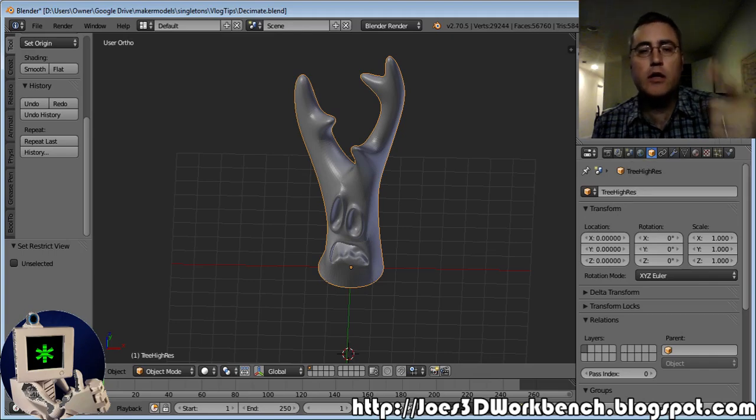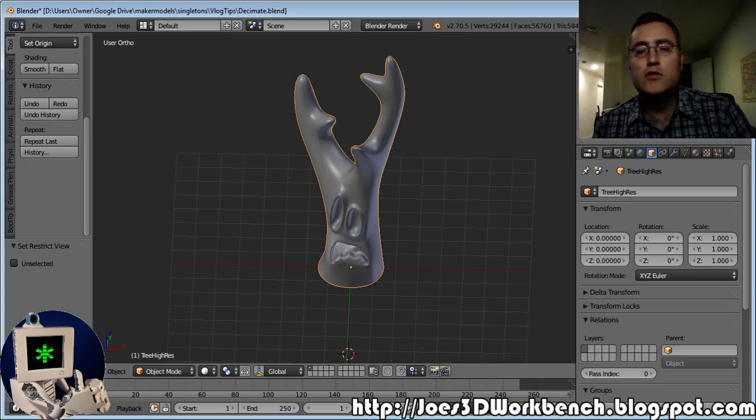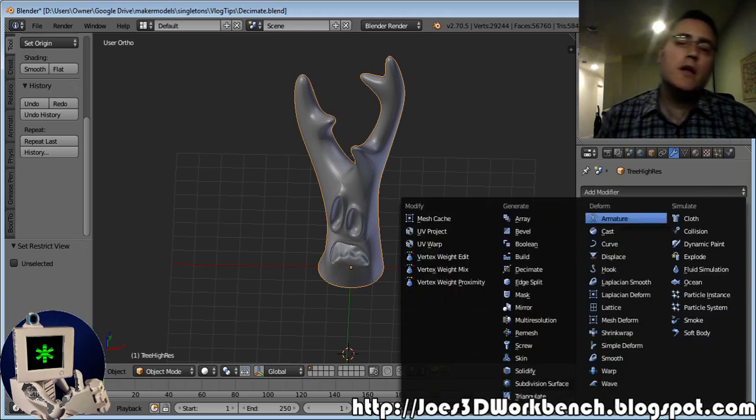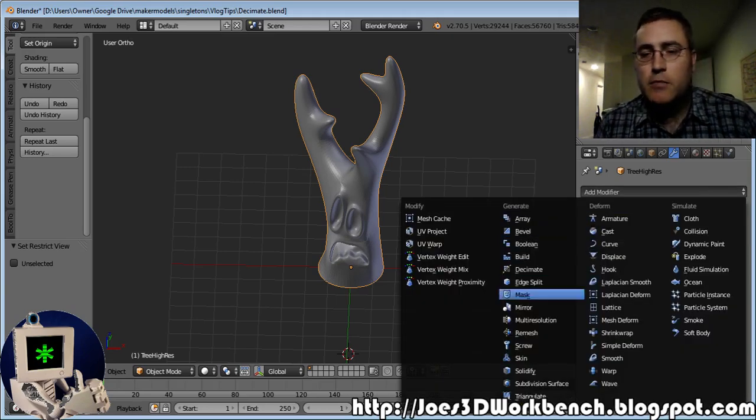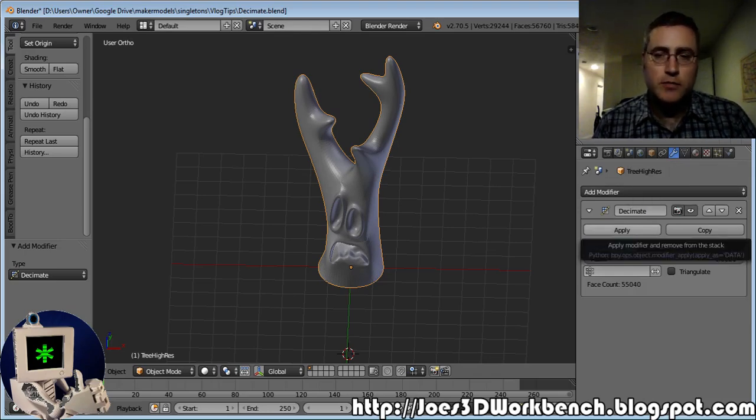So I showed you how to import the mesh. File, import the STL, go to where it is and import it. And I'm going really fast in this. I'm not doing this for the purpose of necessarily teaching you how to do this, although you can follow along with the steps if you're paying attention. Go to the modifiers and add a modifier and choose Decimate.